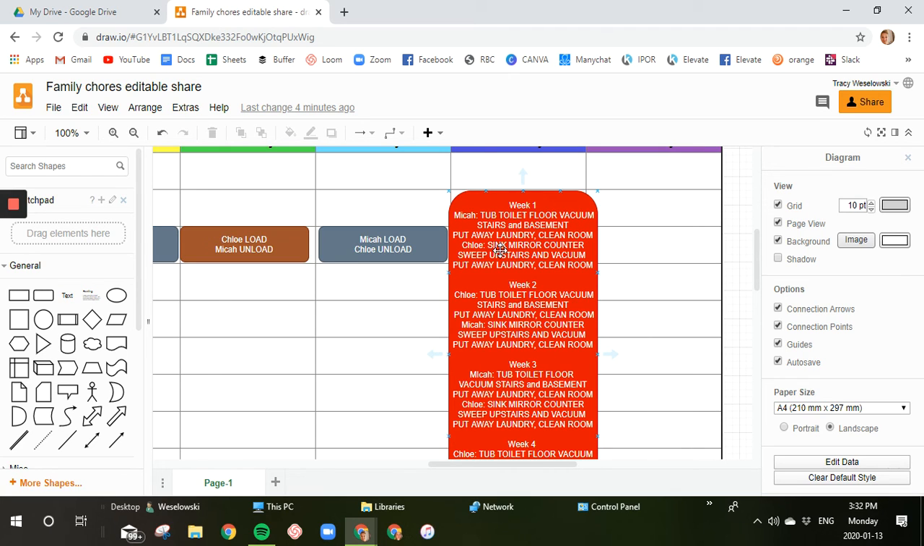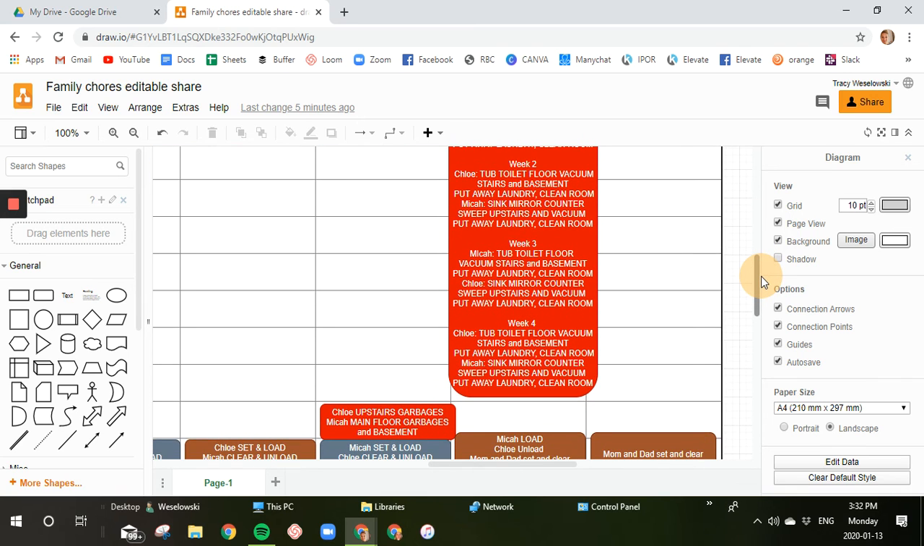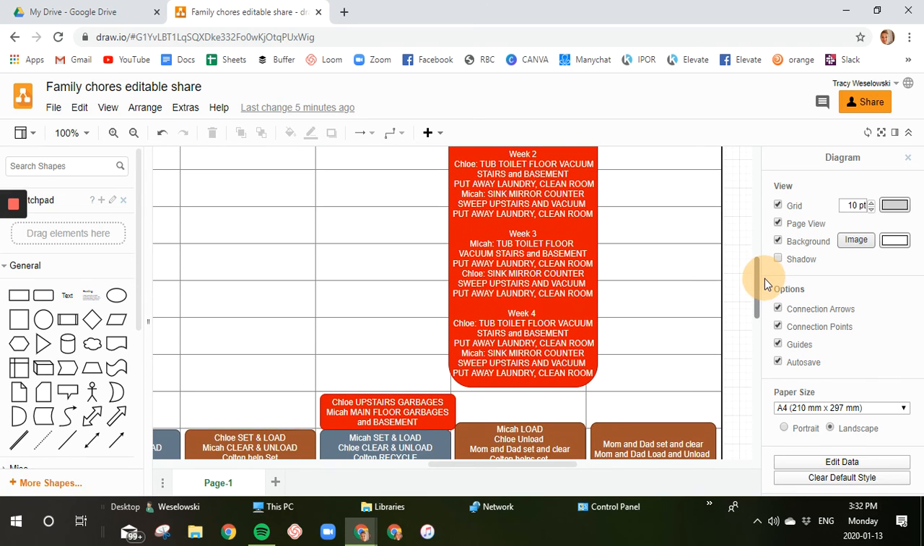Chloe would be doing the easier jobs, as she calls it: sink, mirror, and countertop, sweeping upstairs and vacuuming upstairs, and then putting away her laundry and cleaning her room. And sometimes I have her help with Colton's room as well, like laundry or toys or whatever, if there's time. And then they just swap. So I've got this alternate between week 1, 2, 3, and 4, and you can change this all, of course, to meet your family's needs.